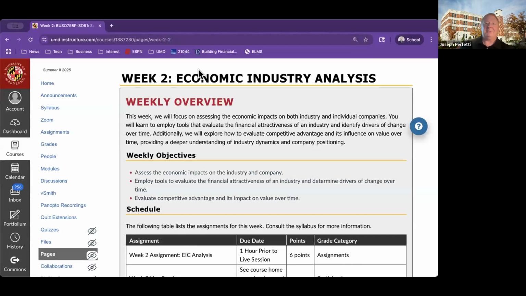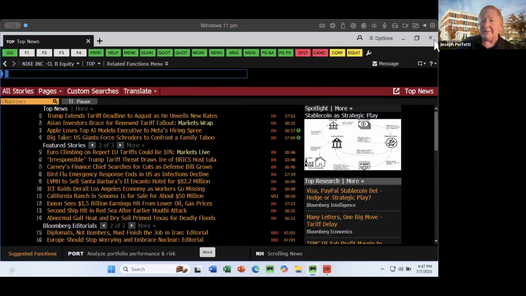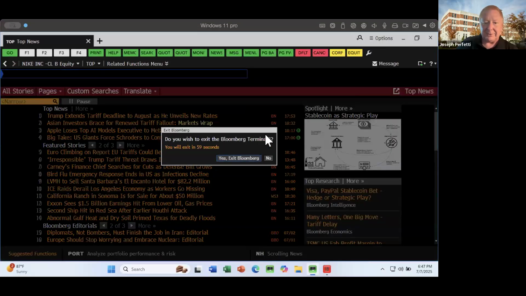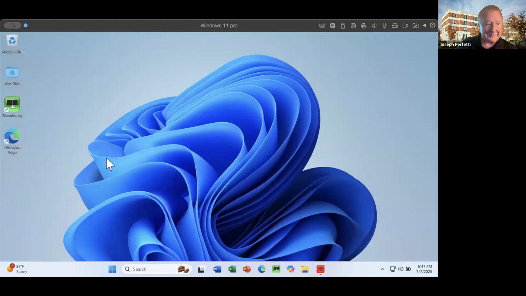All right, well, I'm going to jump to Bloomberg now to illustrate the first point, and then we'll come back to key value drivers. I'm actually logged in, so I'm going to log out. So Bloomberg is now software.